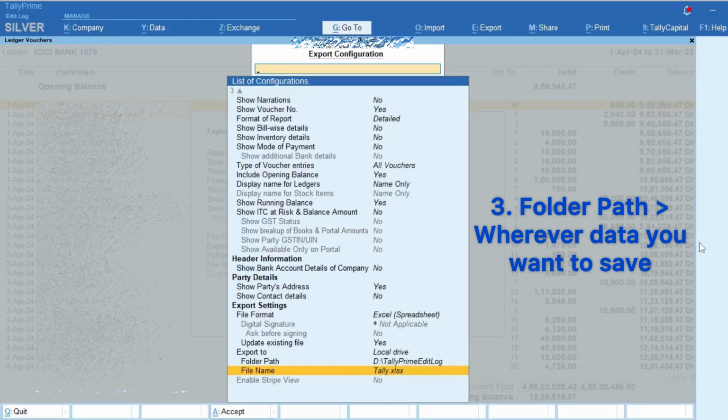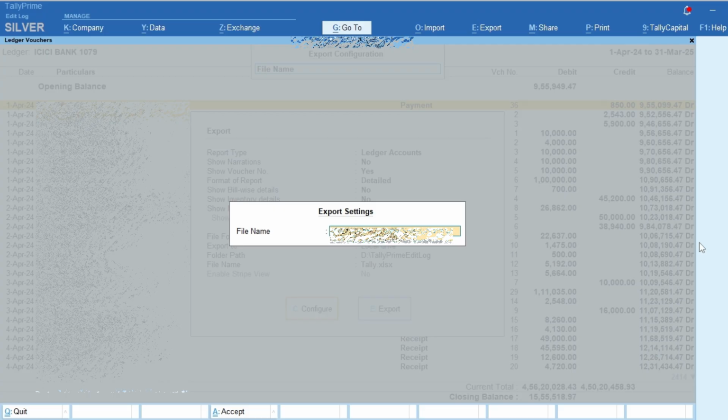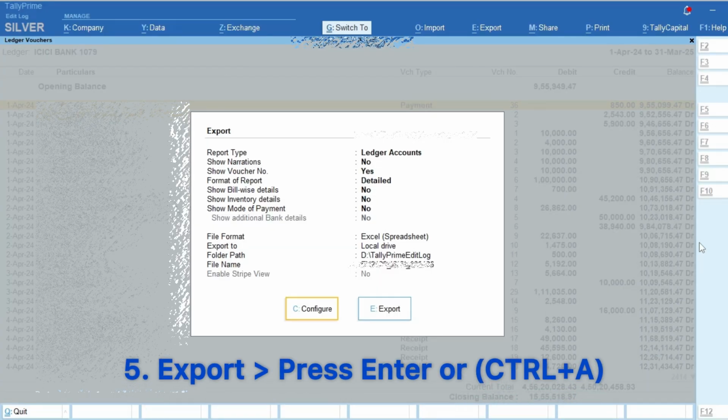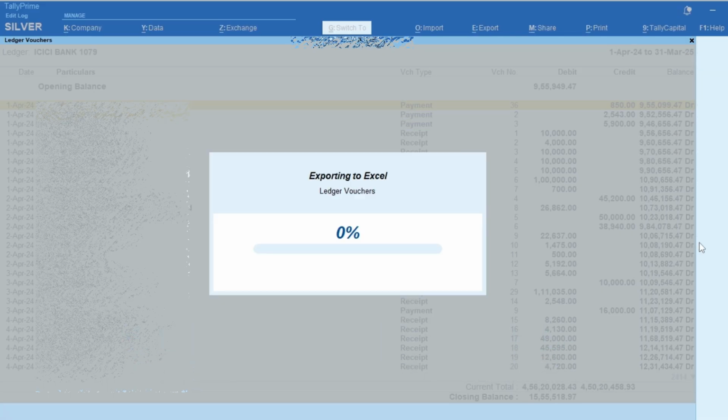Now, after making that selection, you can change the name of the file which you want to download. You can name it in the manner you want to name it. And now, when you come to the export option again, you can go to the export directly, and it will extract the report in the format, and this will be saved in the path either given by you in the configure option or in the default path where you can go and open the file.